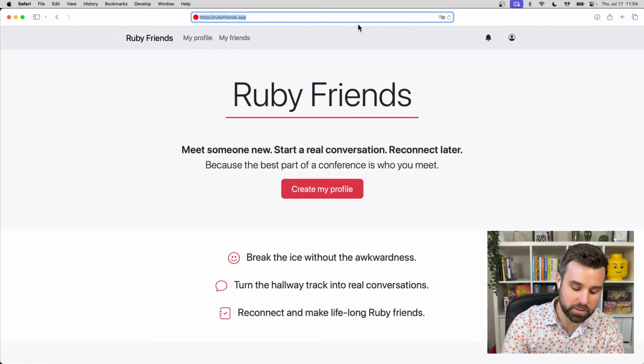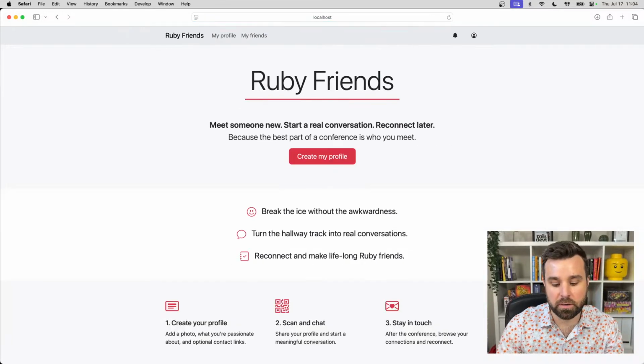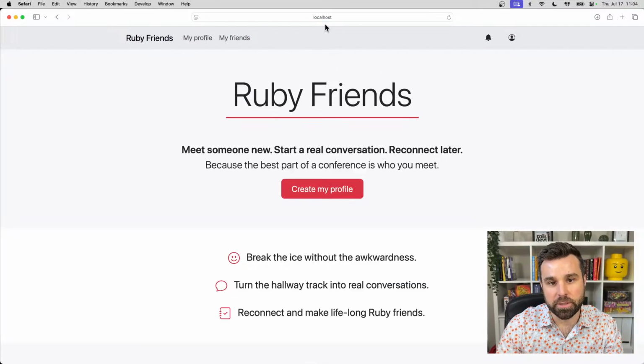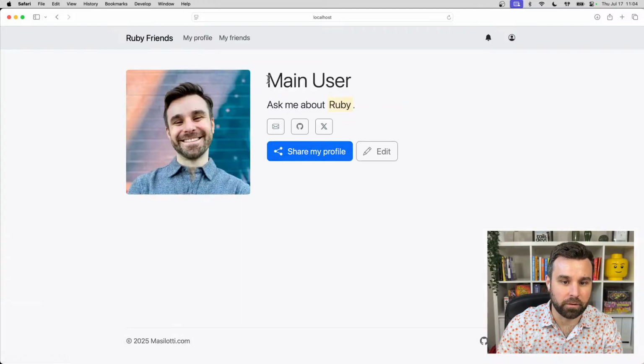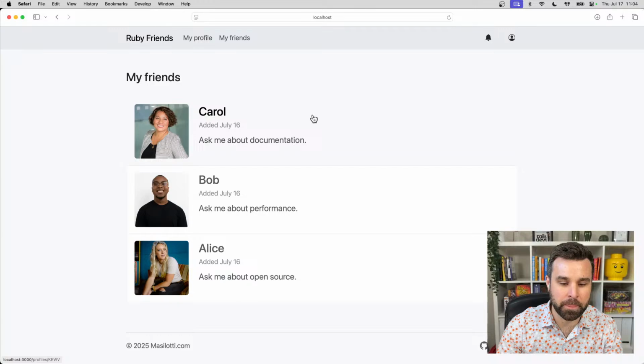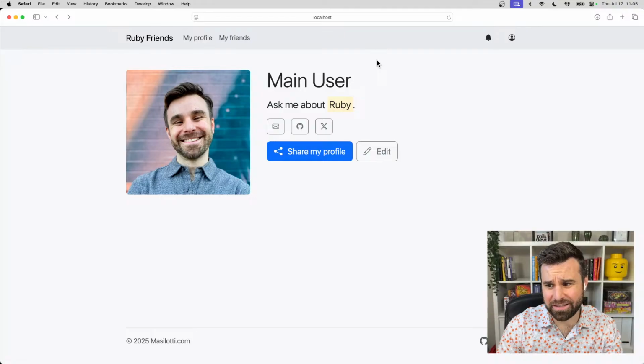What we want to do is actually talk about our local machine. So now we're hitting localhost 3000. I have this app running. I'm main user. I'm still using my picture because it's just a lot easier. And then I have some seeded database folks in the database here. And we're going to just see how far we can get in an hour or so in trying to change this into an iOS app.